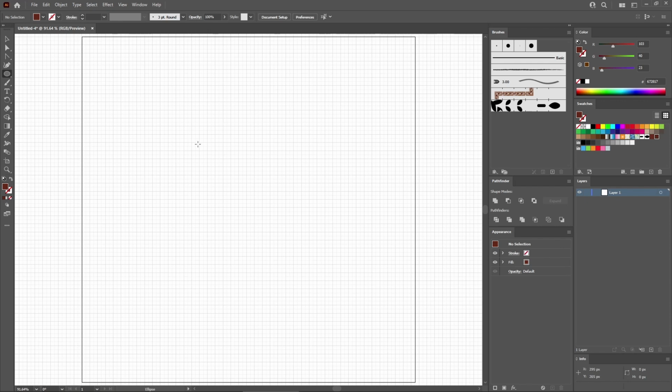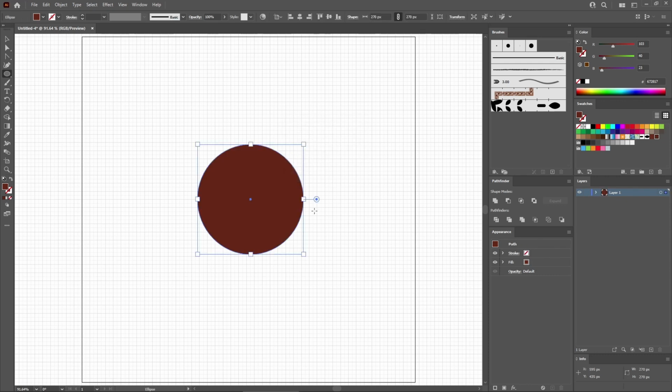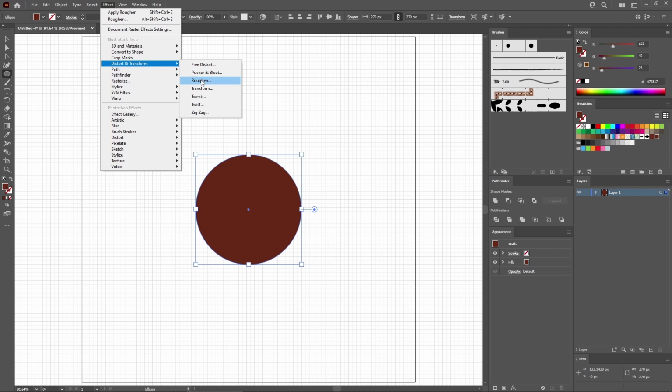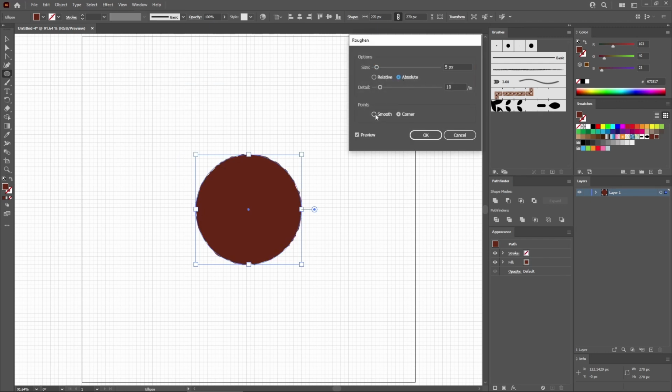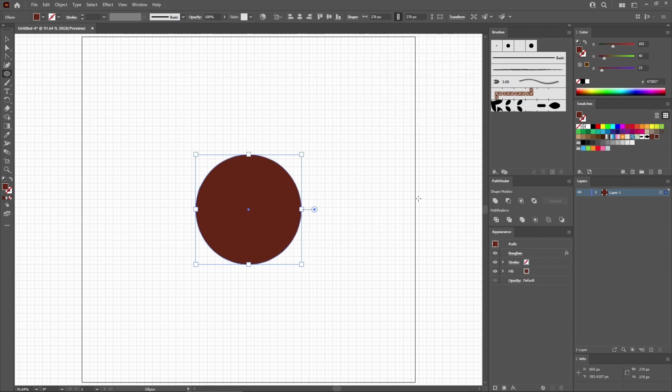Again, click on your artboard to create a 270 pixel circle. Keep this fill color. Make sure that the alignment is set to artboard and click these two buttons to easily move your circle to the center of the artboard. And then go to Effect, Distort and Transform, and Roughen. Check these two boxes, set the size to 2 and the detail to 4. Click OK to apply the effect, and let's click again on the artboard to create a 160 pixel circle.